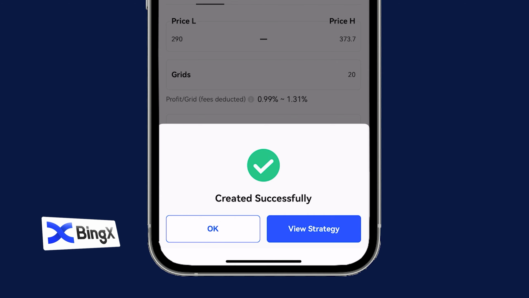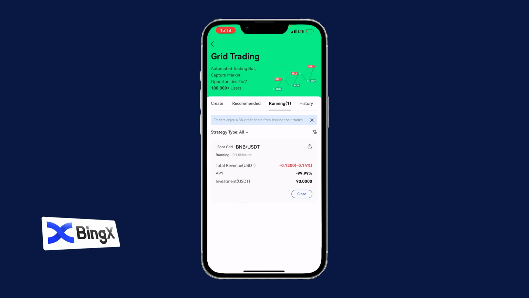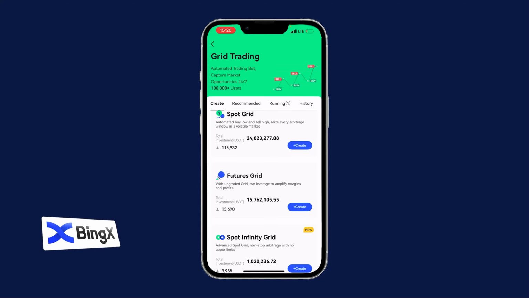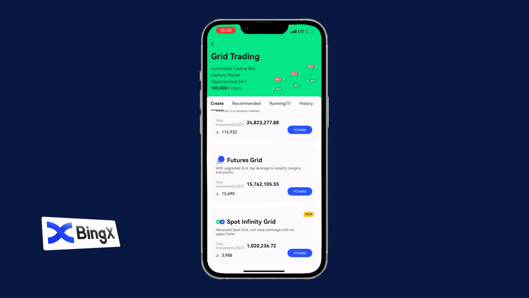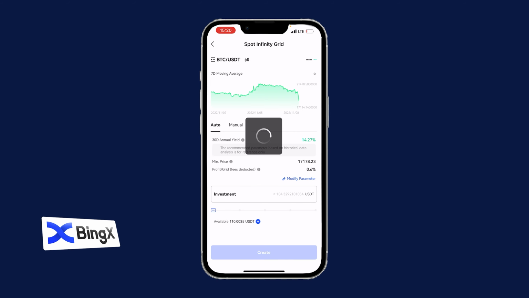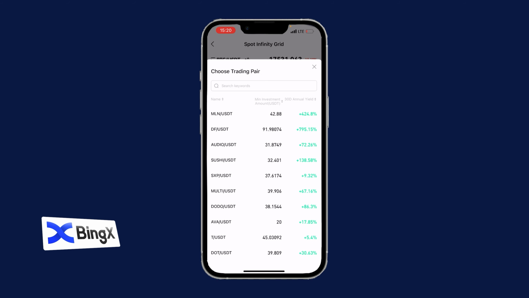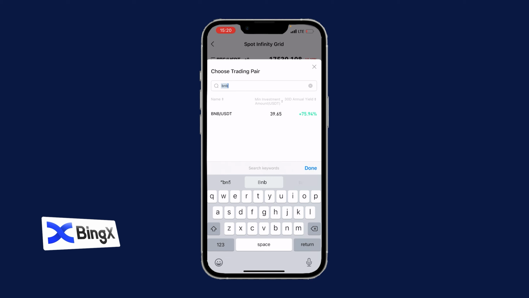So I have successfully entered the grid trading bot, and this is it here. If you want to use it for futures, of course, it's for futures trading. For spots infinity, it's the same thing. I click on it. I also want to trade BNB. So I select BNB here.